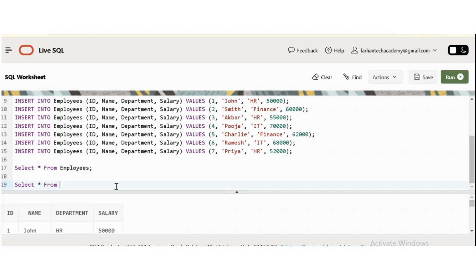So when I'm writing select star from employees, not here, it needs to be order by. After order by, you must mention a column. So it will be salary, and I want it to be sorted based on the descending order. So I will just execute this and see the result.